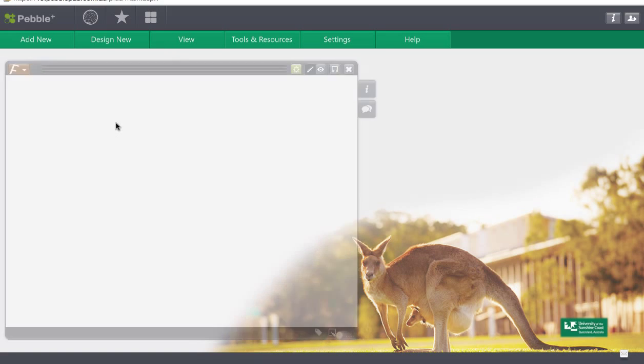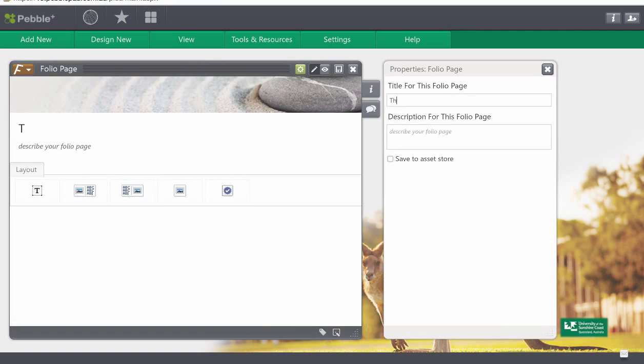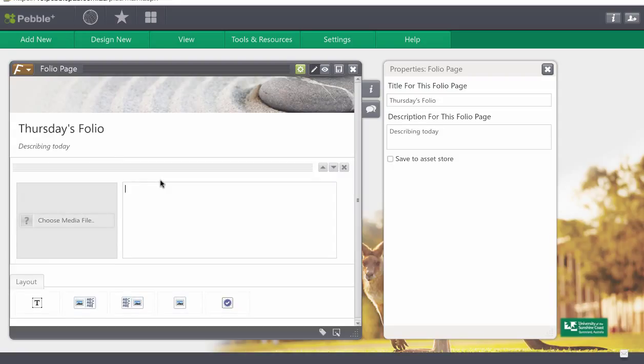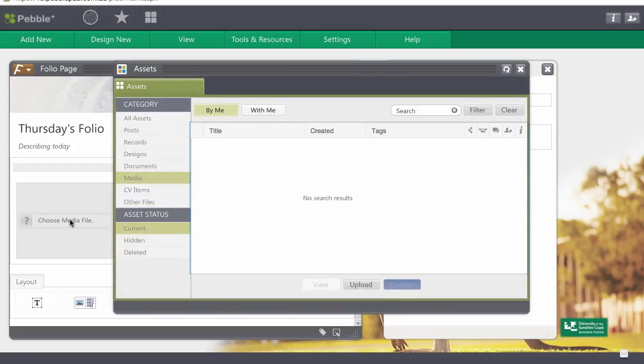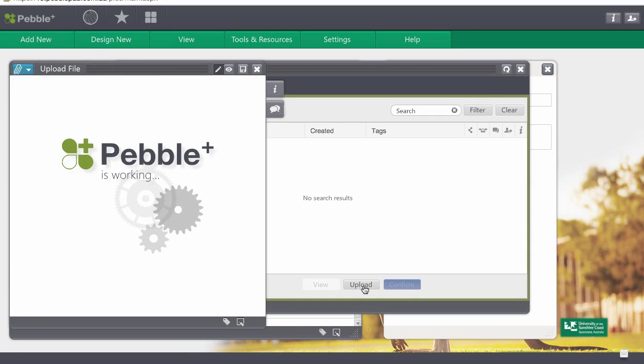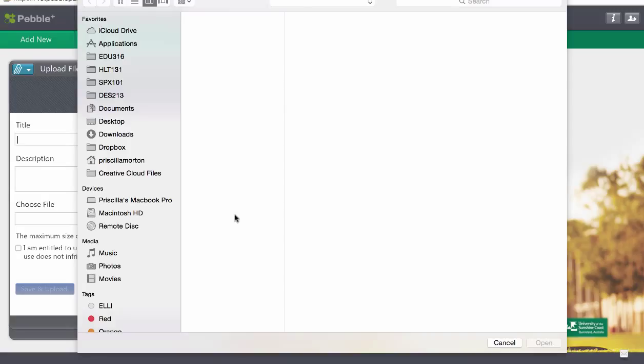So you can create yourself a folio page. We could put a description in here. And you get quite a few options here for your layout, so you can put in some text areas or text with an image perhaps. So if I wanted to type in here and choose a media file, and if I've uploaded that, I'll find some media files in here, or I could choose one to upload if I haven't already uploaded it. I'm going to go and choose my file.